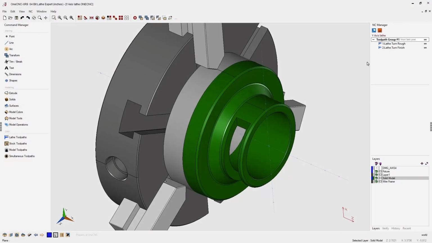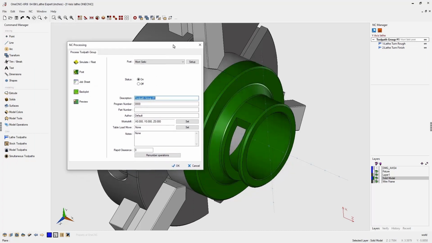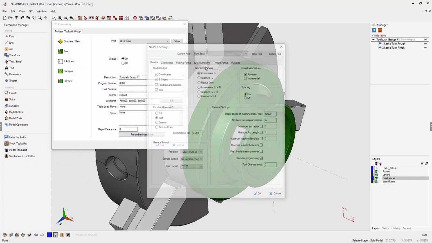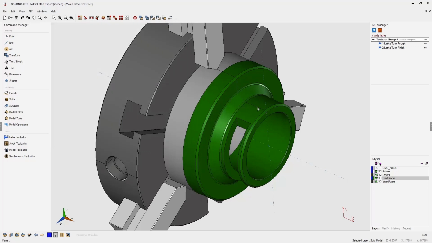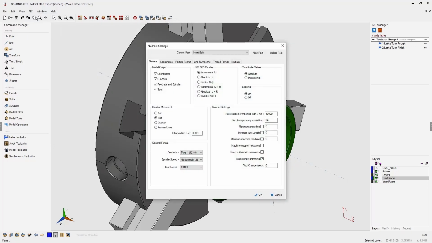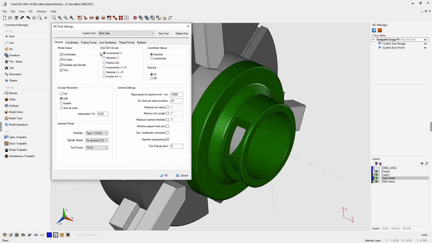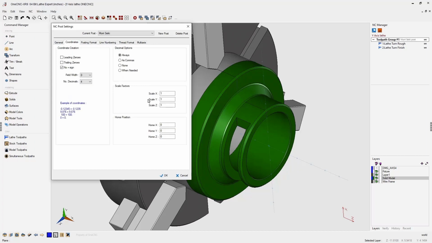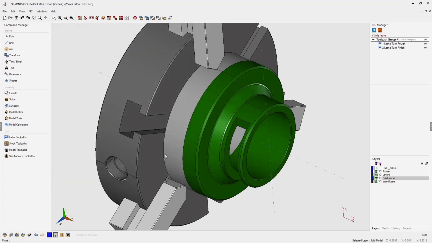Let's head back inside of OneCNC, and we're going to edit the post processor. There's two ways to access the post. You can double click here on the toolpath group, and you can select Setup. That's one technique. Another technique is to head up to the upper left-hand corner, select NC Setup, and this takes you to the exact same place. All you need to do is click on the Coordinates tab, and where it says Scale Y, change that from a positive 1 to a negative 1. Click OK, and that's it.